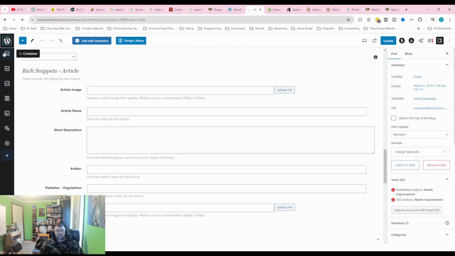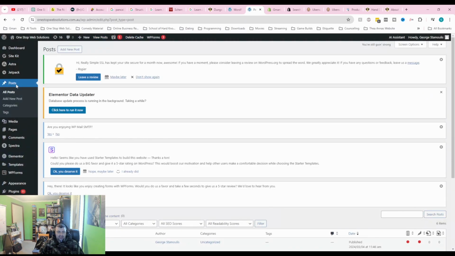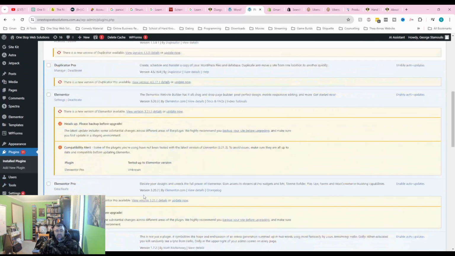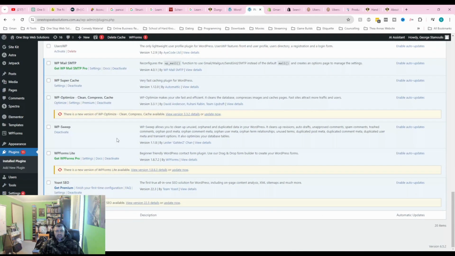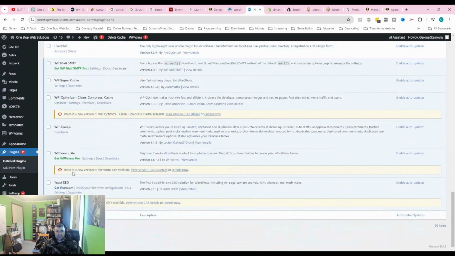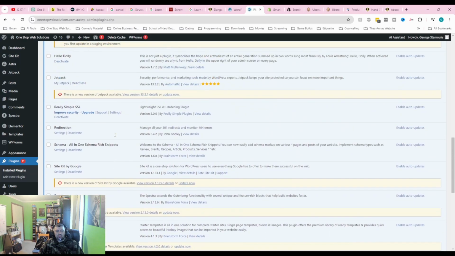So what you'll need to do is, if you haven't already done so, I'm just going to go back here. There are some plugins that you'll need to install in WordPress. The first is WP Sweep, and the second is WP Supercache, which is here. Another good thing is you can use WP Optimize to clean and compress images. There are other ones that do that as well.